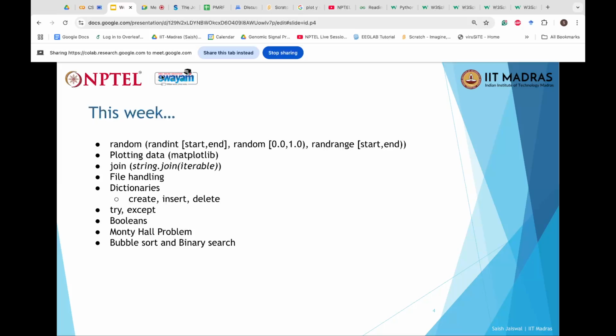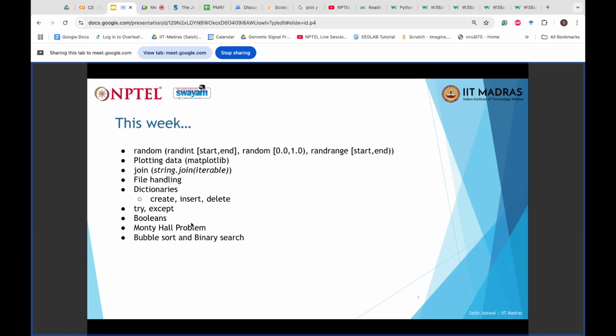So let us quickly wrap it up. We have Monty Hall problem and bubble sort algo and binary search. So to explain Monty Hall, let me just quickly join from my iPad and then I'll try to explain what exactly this problem is.